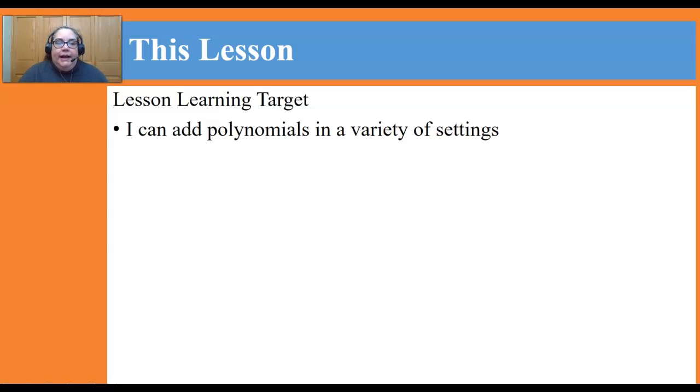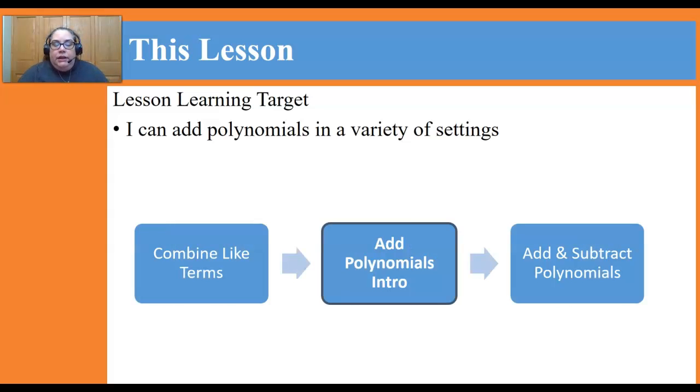In this screencast, we are going to learn how to add polynomials in a variety of settings. To be successful with this lesson, you should already know how to combine like terms. After we learn this lesson, we will also learn how to subtract polynomials and then add and subtract polynomials in other settings.